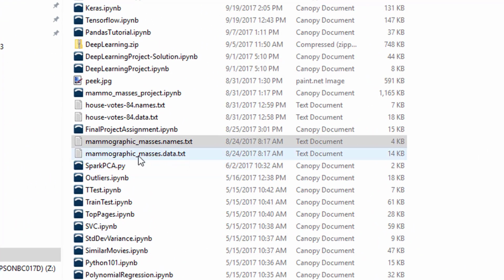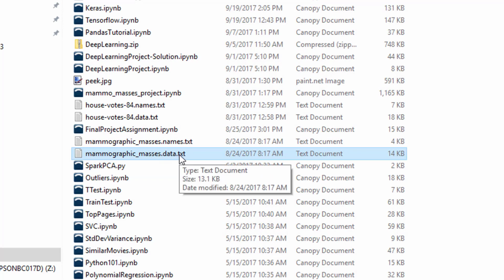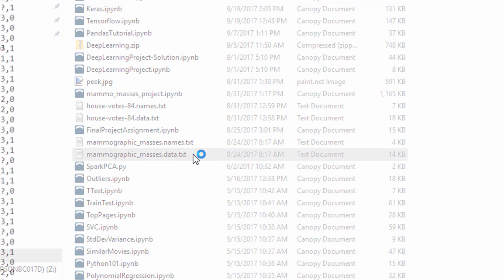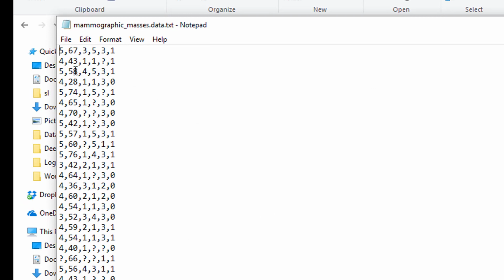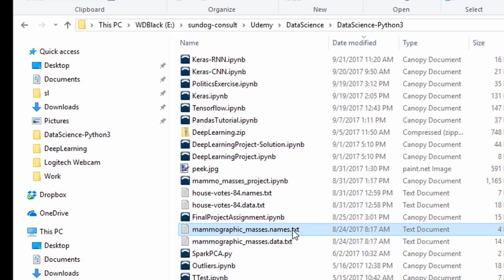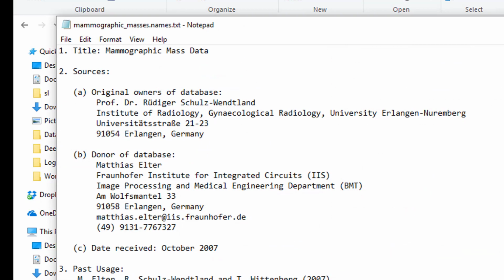The mammographic_masses.data.txt file is the raw data that you'll be using to train your model with. And you can see it's just 6 columns of stuff. What do those things represent? Well, I'll show you in a minute. There's actually a description of this data set in the names.txt file here that goes along with that data set.